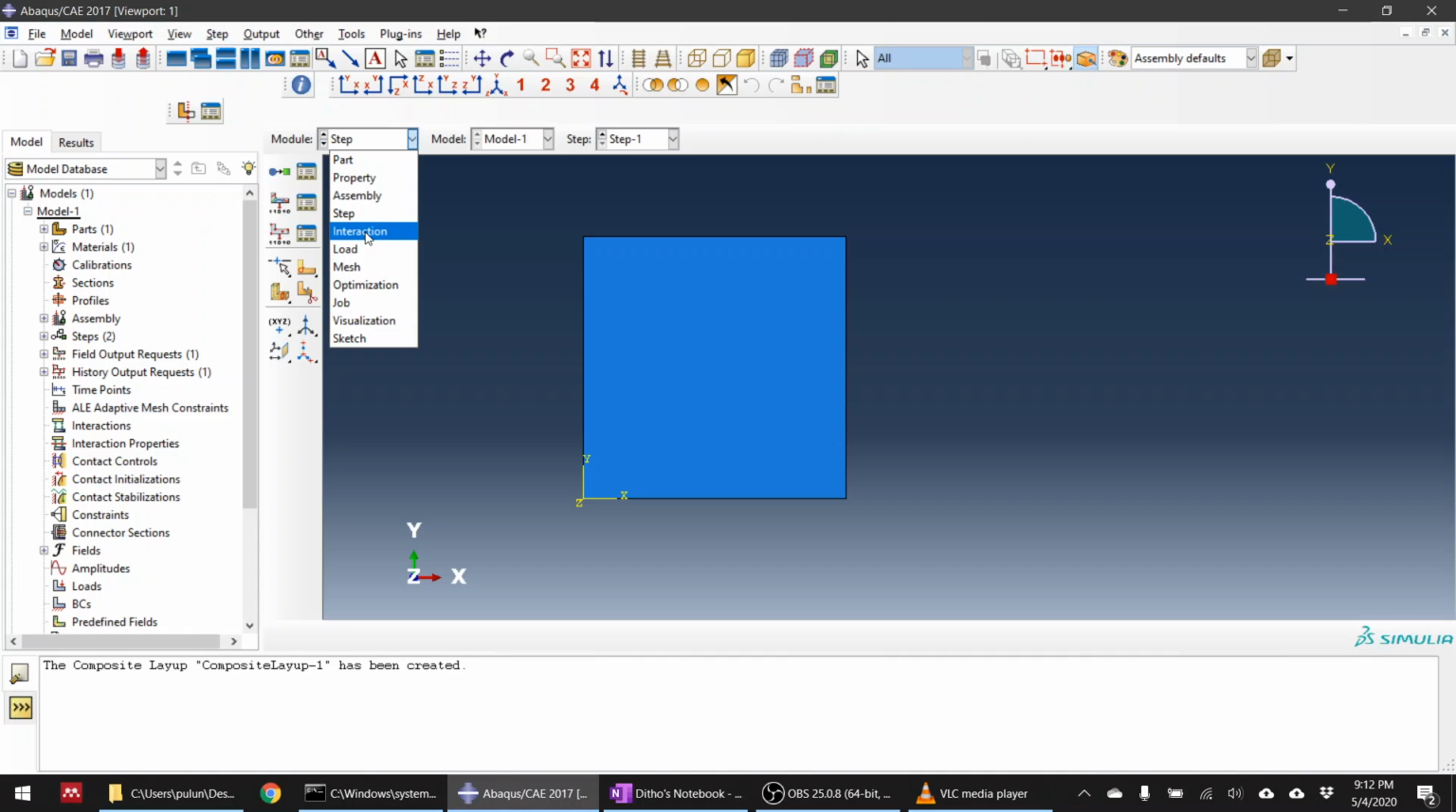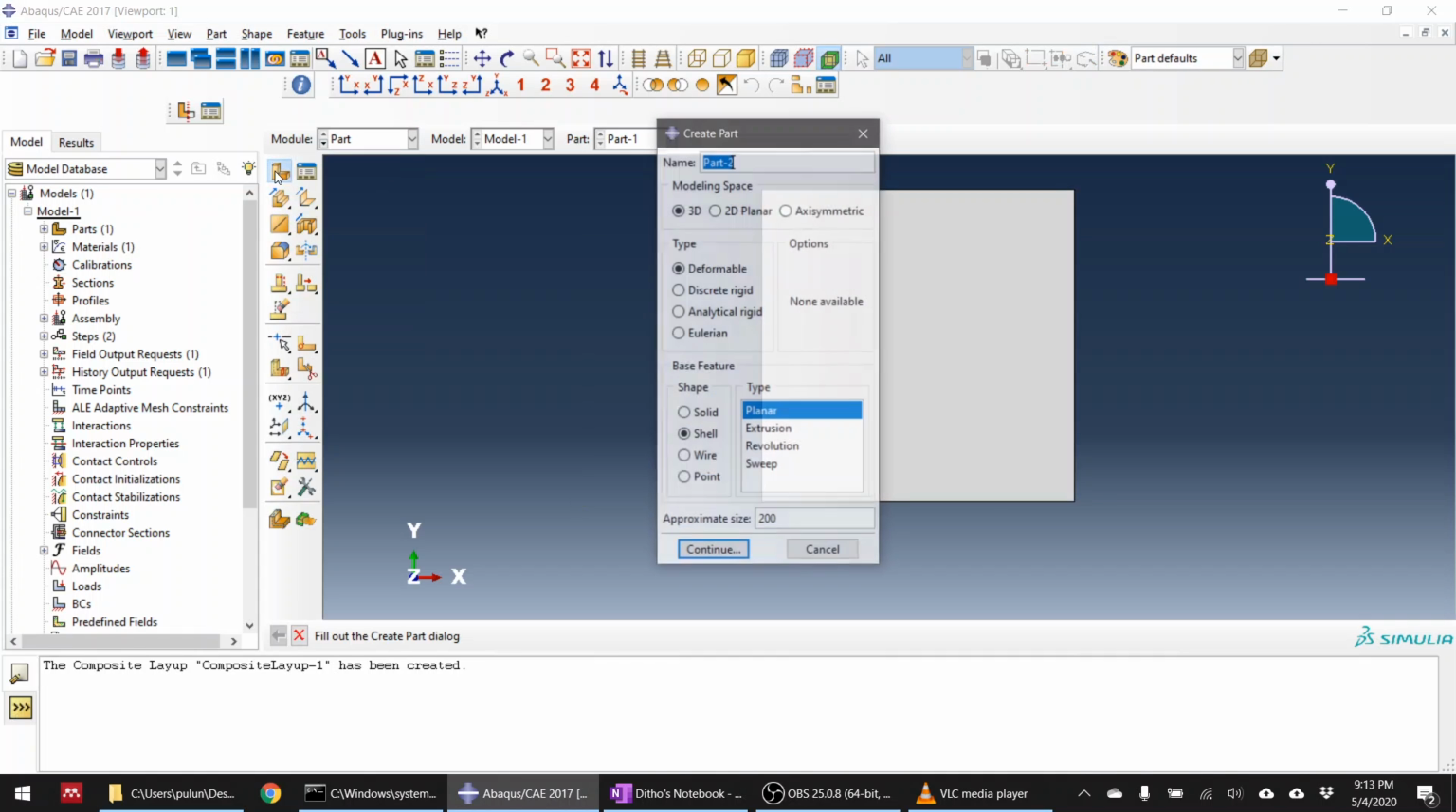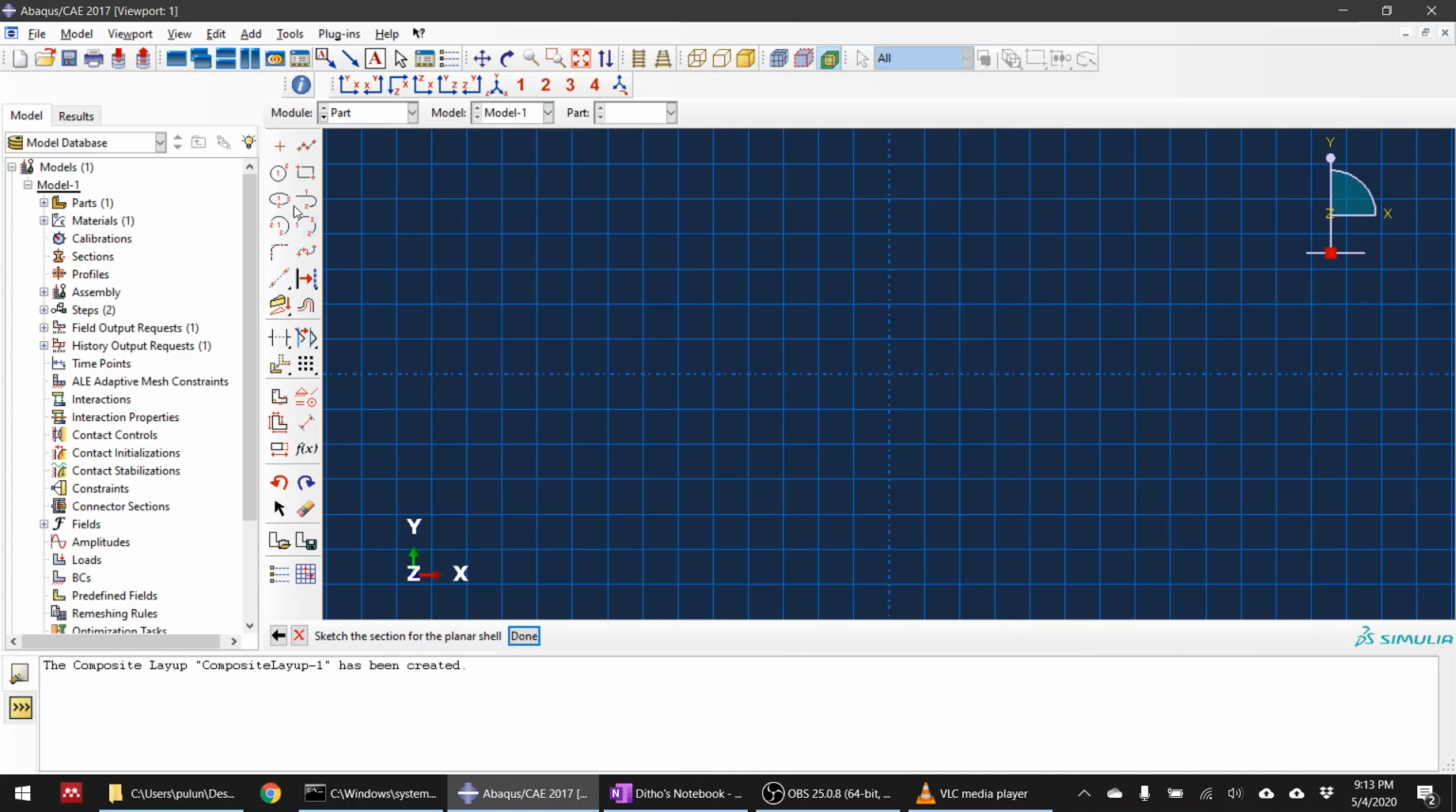Yeah. So we need to make the indenter. I forgot to do this. So we go back to the part. Now we want to make part 2, the indenter. Let's close this one first.